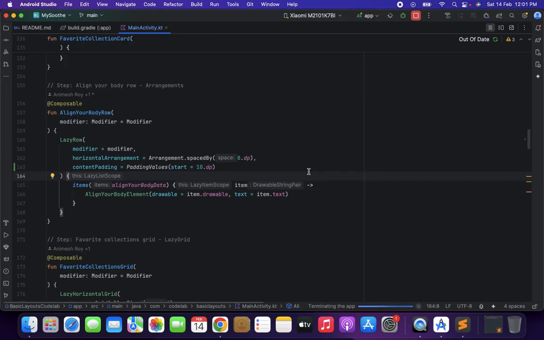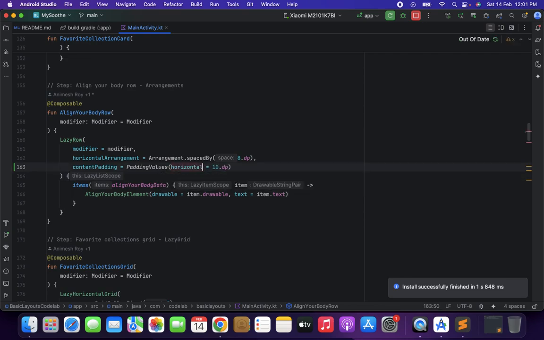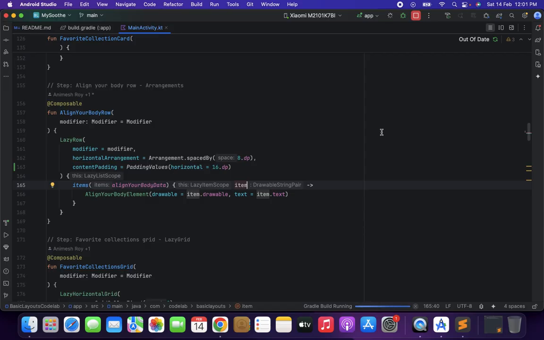Horizontal. No, dp is enough, I guess. I want to give it 8 here. And so horizontal is what is it? It's a space between start and end. If I give them the start, then we only space start. So I think 16 is looking great, I guess.